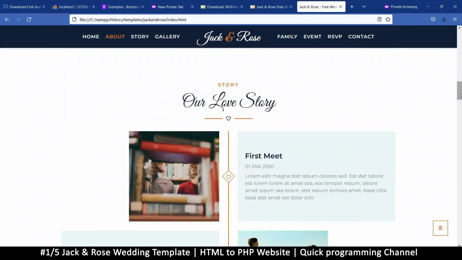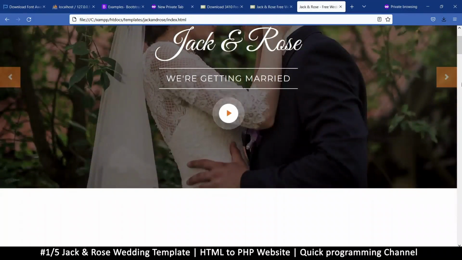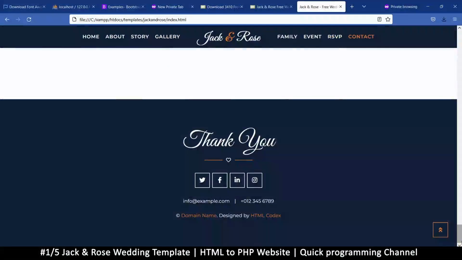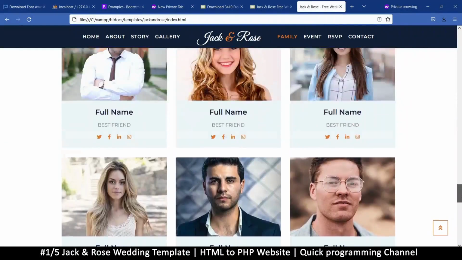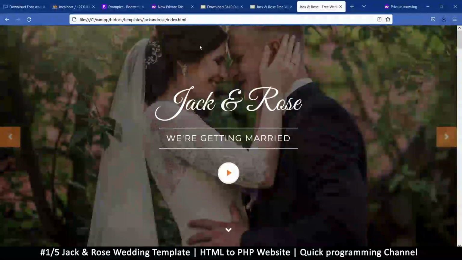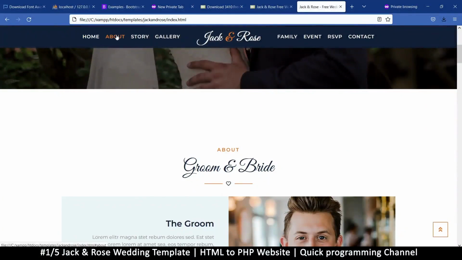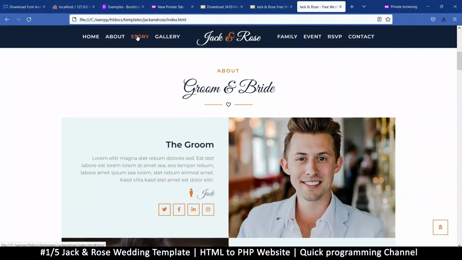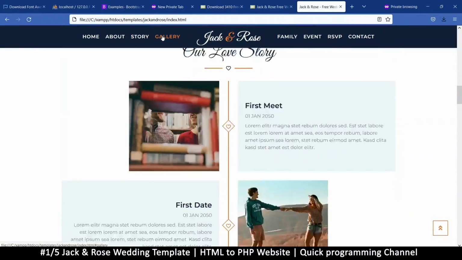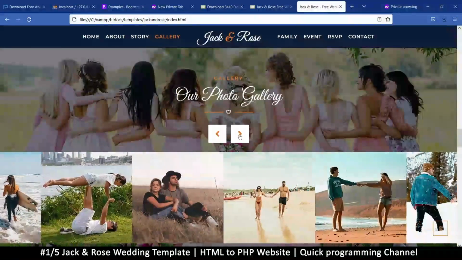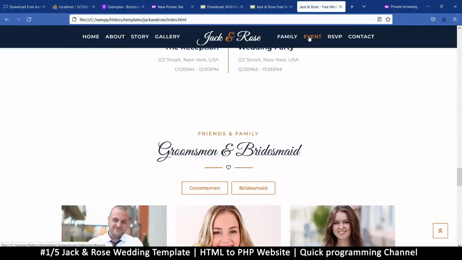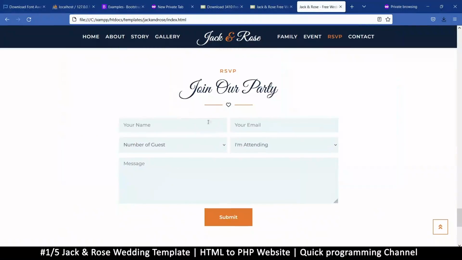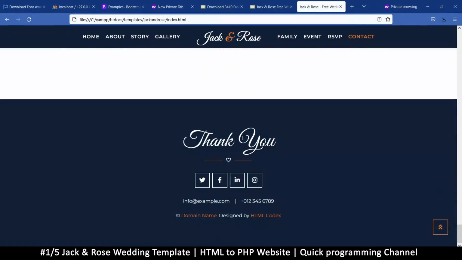So this is the template here as an HTML file. We're just going to look at what we can create from here. This is a single page website. You can see that if I click on the About section, it simply scrolls to the About section. Story, it goes to the story. Gallery, same thing. Then we can scroll these images around, and family, events. RSVP, here where you can confirm your attendance, and then contact here.